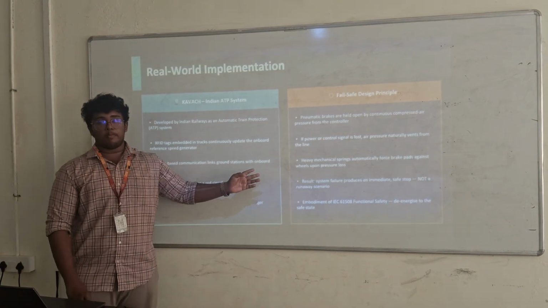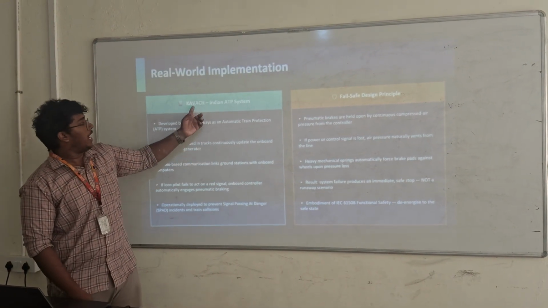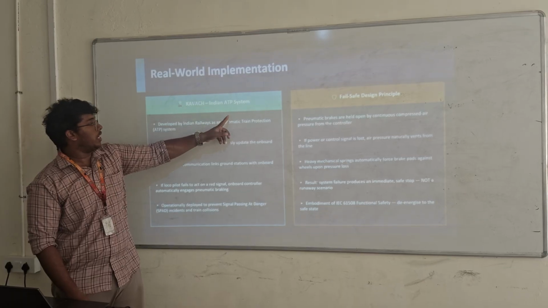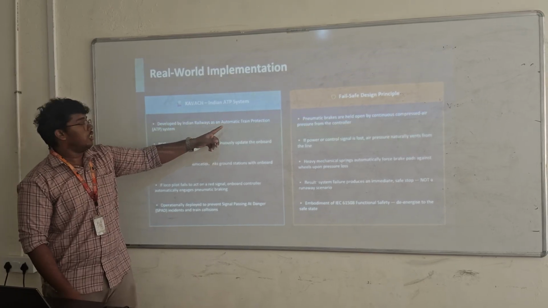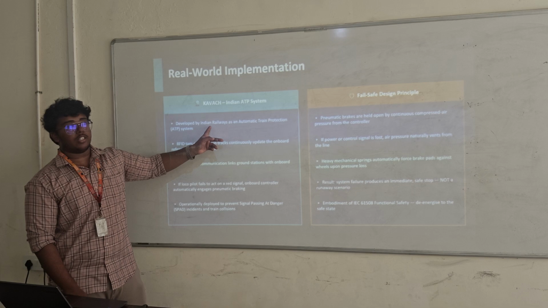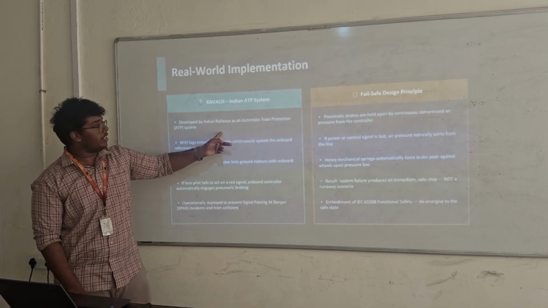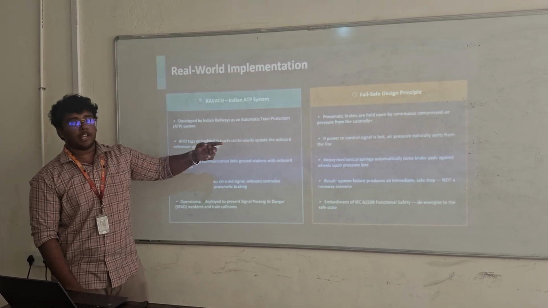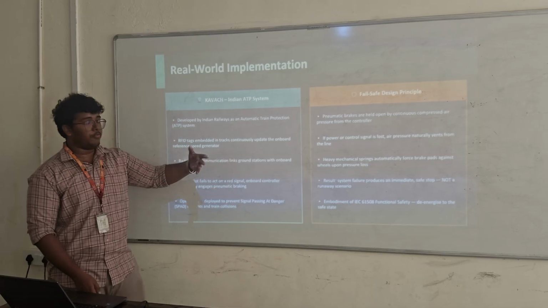Here are the real world implementations. Kavach, the Indian automatic train protection system, which ensures the safety of trains. It avoids collision of trains in front and rear.